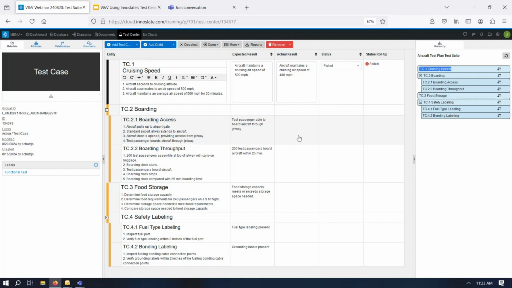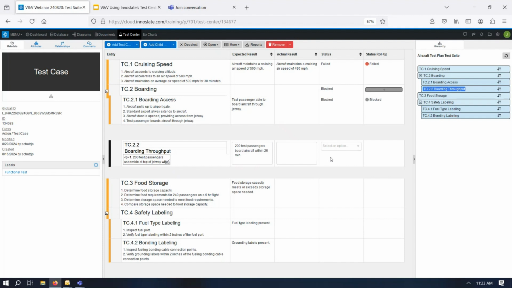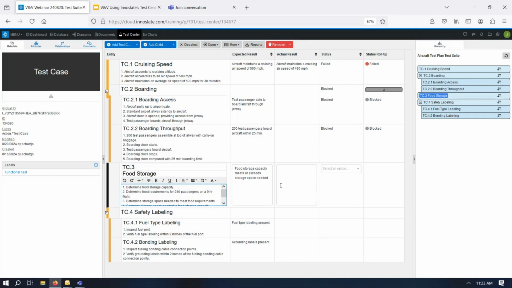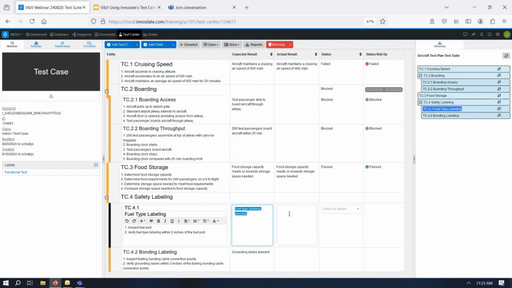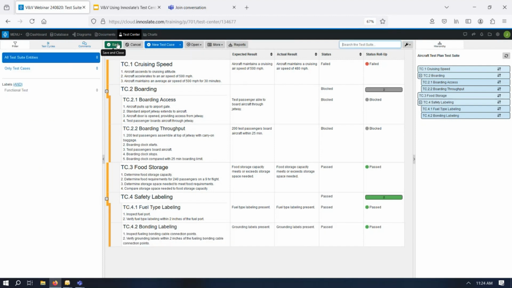For boarding, we're going to say these 2 are blocked. I couldn't do my boarding test. Maybe I couldn't get access to a jetway. And then we're going to say the rest of these passed. So we're just going to say that the expected result and the actual result was the same. Okay. And deselect and save those.